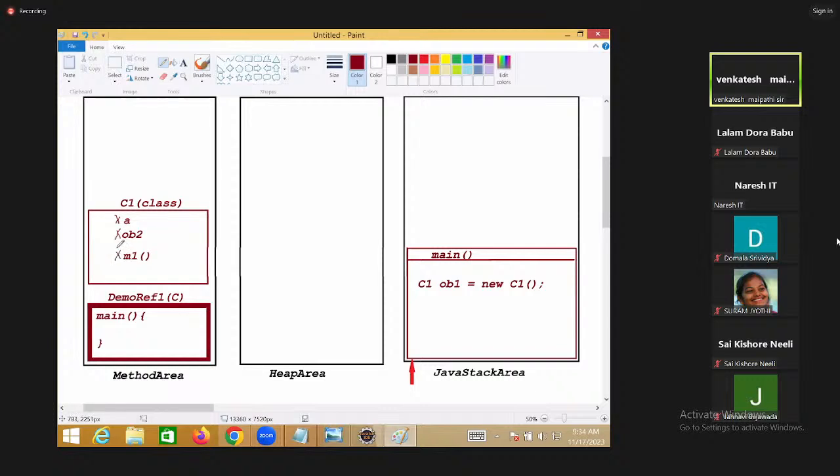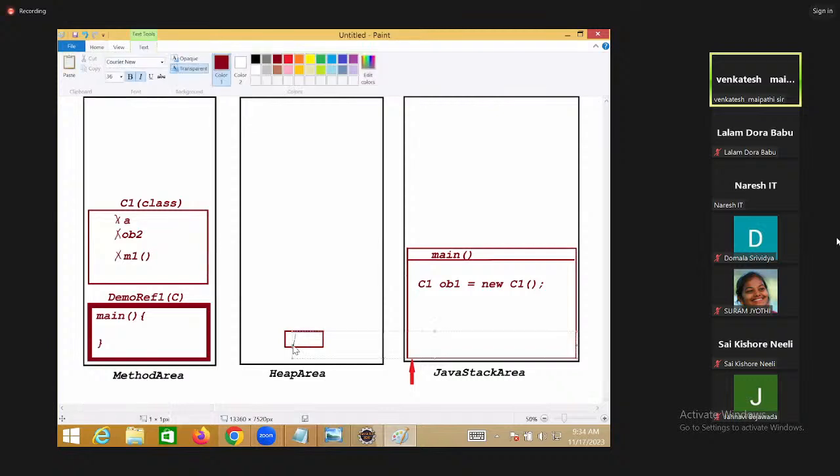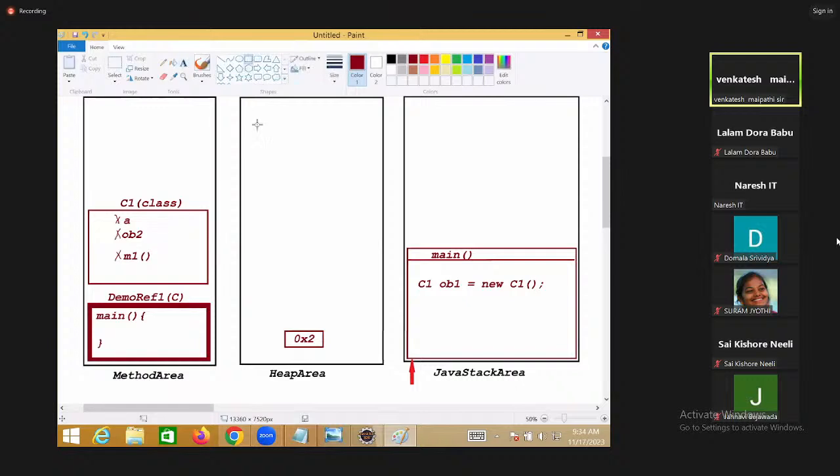Once the loading has been completed, object creation starts. Object creation started.